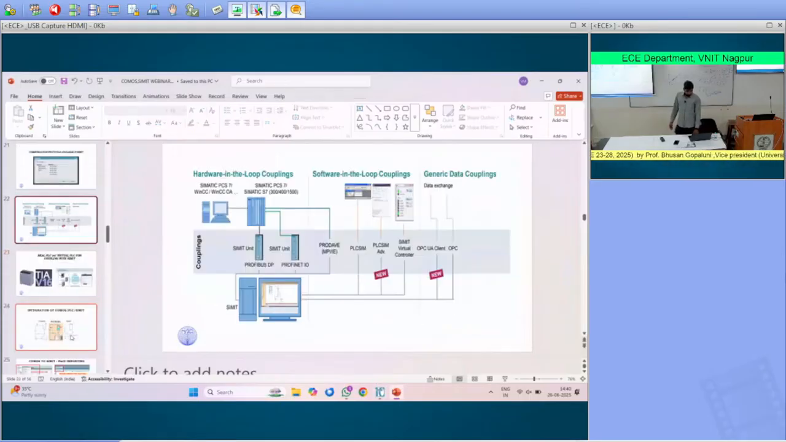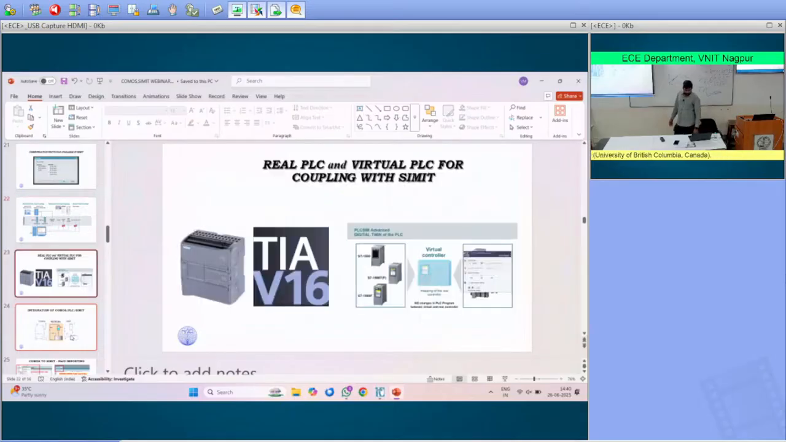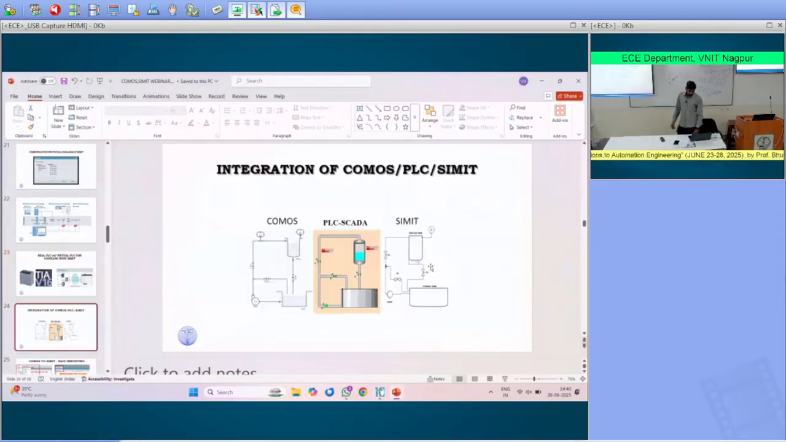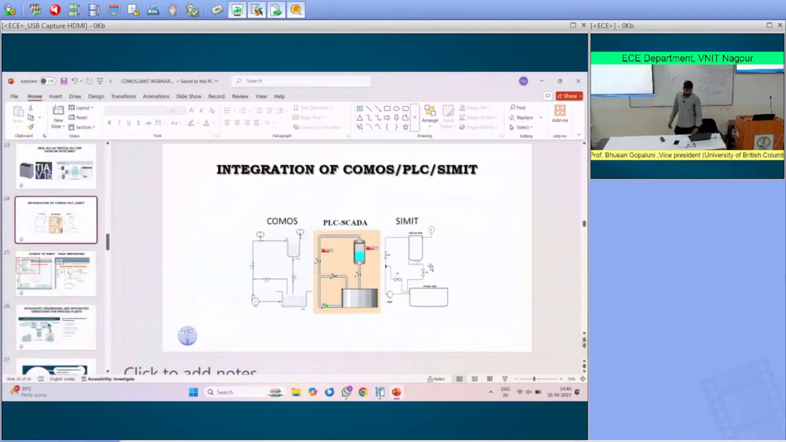Mainly we have hardware in the loop, which means it will have real hardware like PLCs, for example the S7-1200 PLC. In virtual we are going with PLCSIM Advanced, which is a virtual controller that does not have real hardware. Through that also we can couple with SIMIT and do the simulations. And then we can integrate COMOS, PLCs, and SIMIT also.